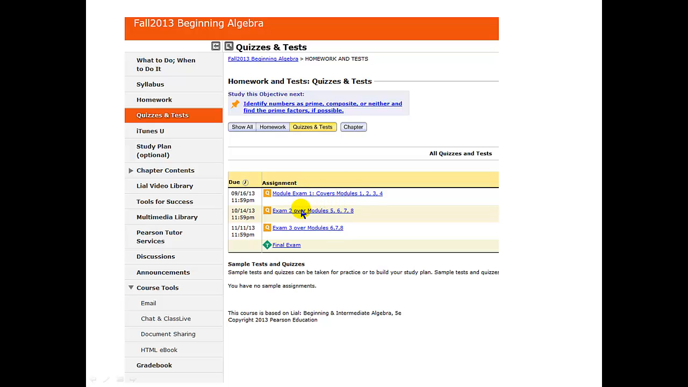Remember that the first time you take the exams, it'll be on paper in the classroom, and then if you're not satisfied with your grade, you can take it 2 more times in the testing center. And this is where you'll come when you go to take your exam in the testing center. You'll come to quizzes and tests. We're taking the final exam on paper in the classroom.